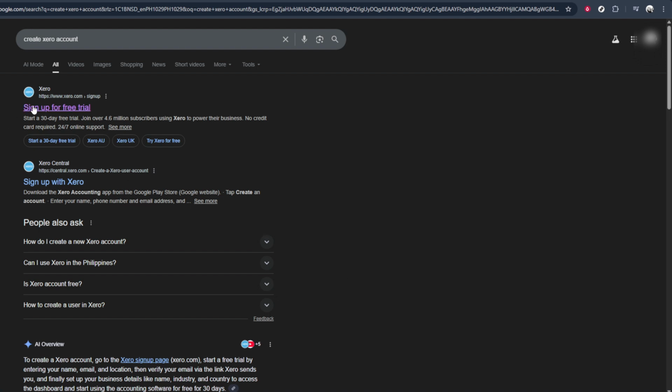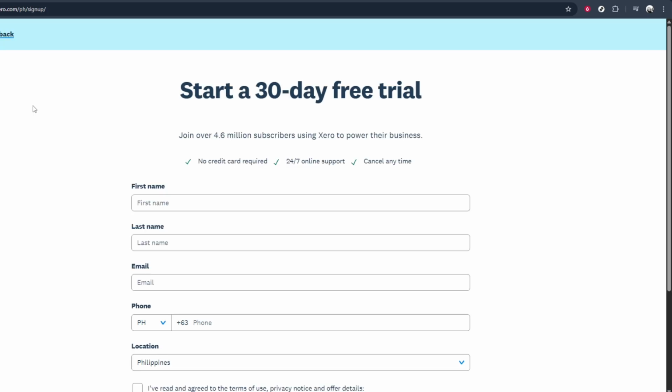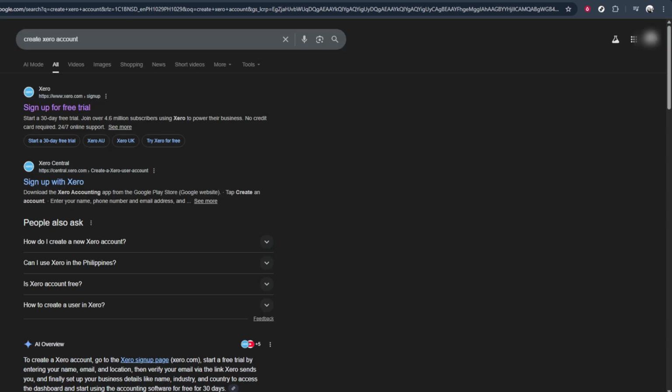Open any browser you like, such as Chrome, Edge, or Safari, and go to Google. In the Google search bar, type Create Xero Account and press Enter. This is a quick way to get to the correct sign-up page without having to remember the exact web address.